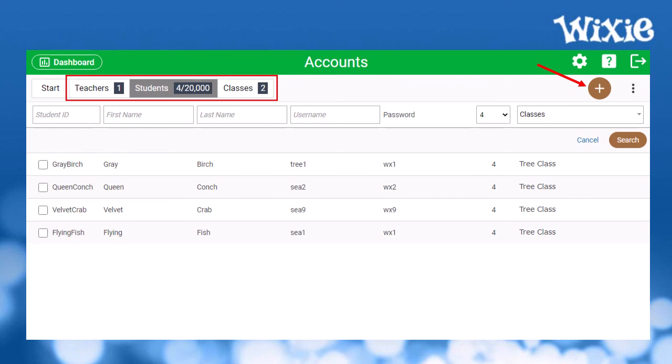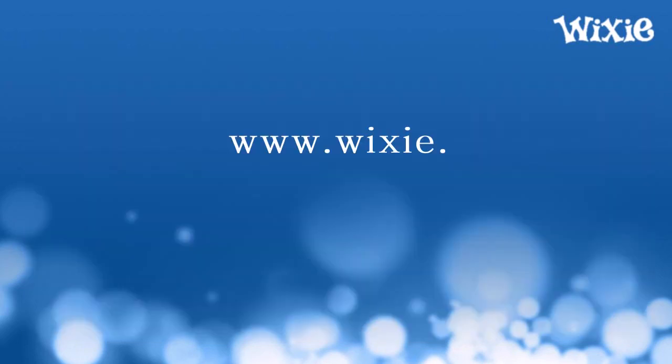If you want to add new students, teachers, or classes, simply navigate to the correct tab you wish to modify and click the Add button. Rolling over your users each year in Wixie is easy.